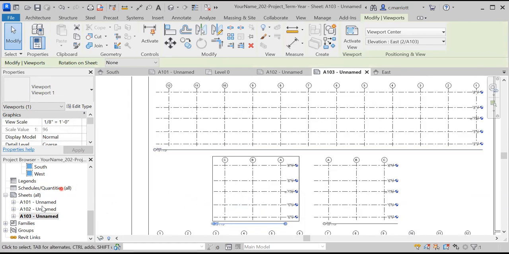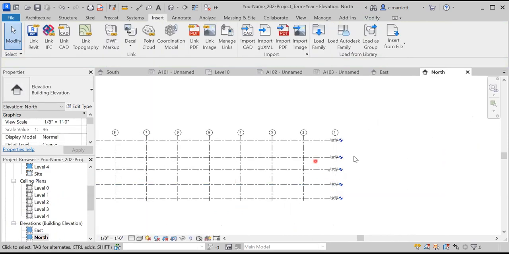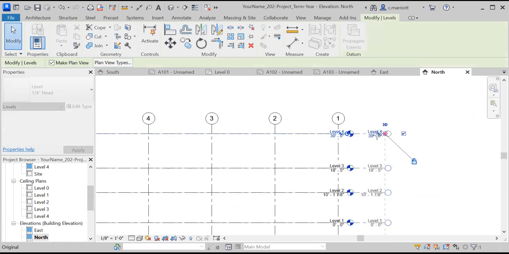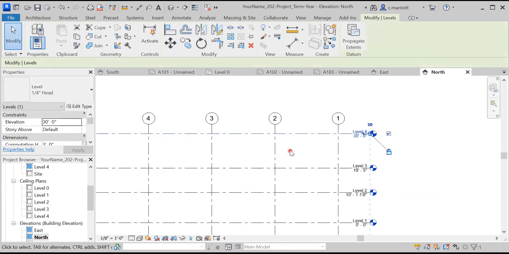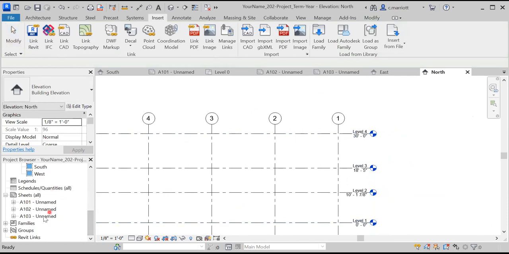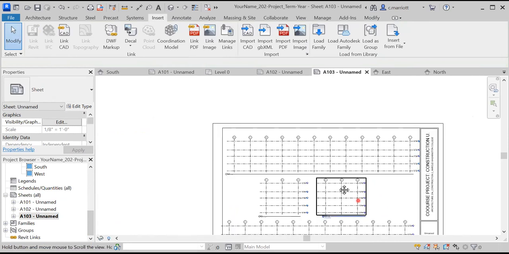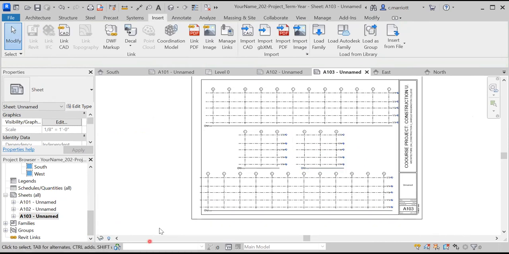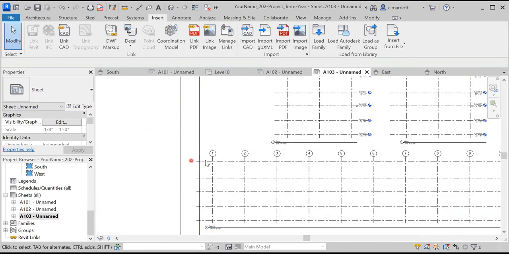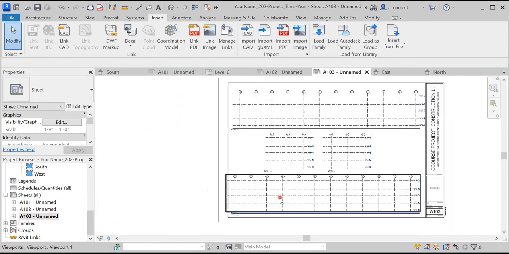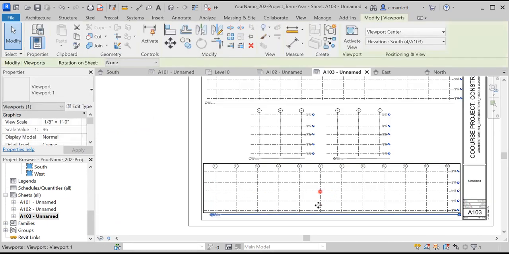For the north one, I'm going to go back to my north elevation and bring those levels over. Go back to 103. And we'll renumber these at a later time, but we just want to get things generally laid out. So you can do things like pull these in so they're not overlapping the border. Maybe the whole drawing can shift over a little bit.